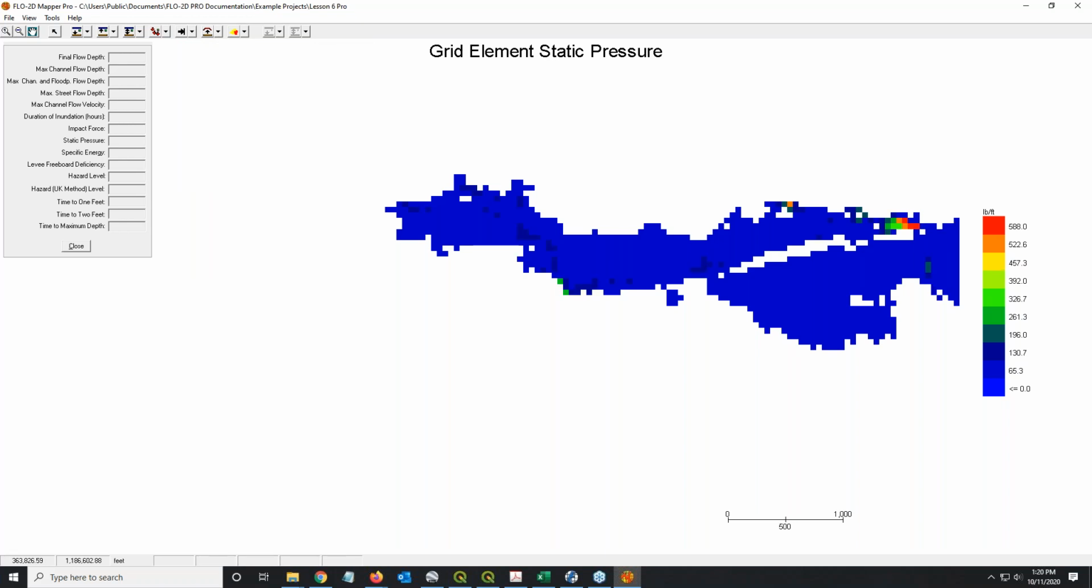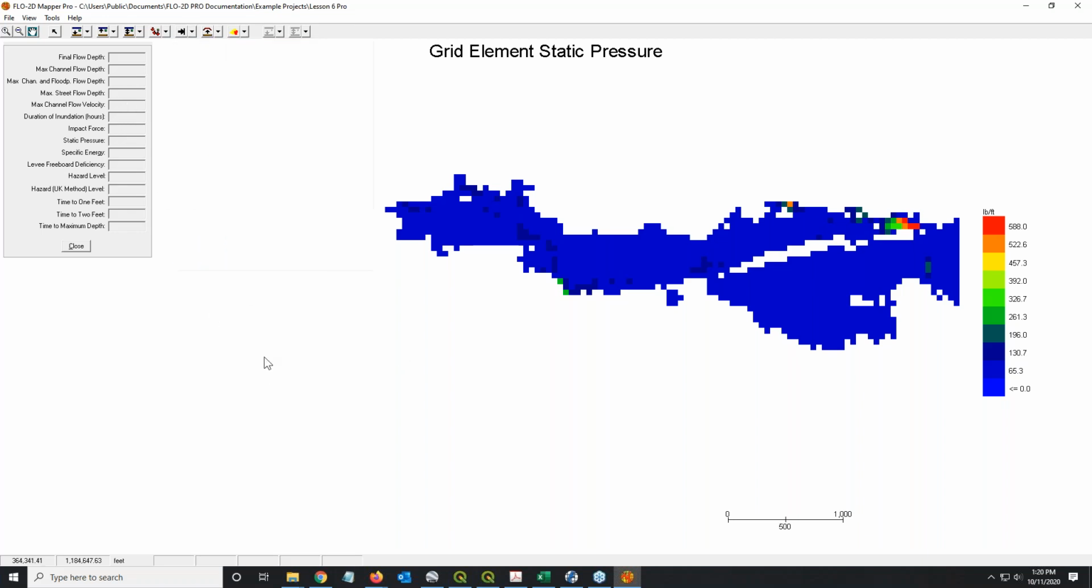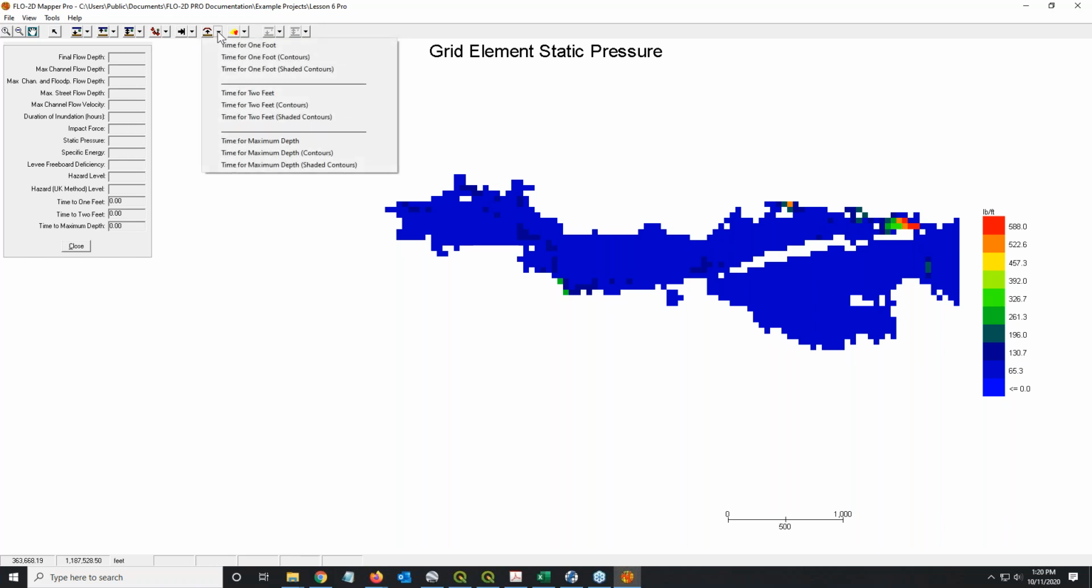Impact force, got your static pressure here, specific energy, and a levee freeboard. I will come back to levee freeboard because this isn't the best way to look at levee freeboard. So we'll come back to that when we open a different project, maybe in a different video or maybe in this video. You also have some time dependent variables.